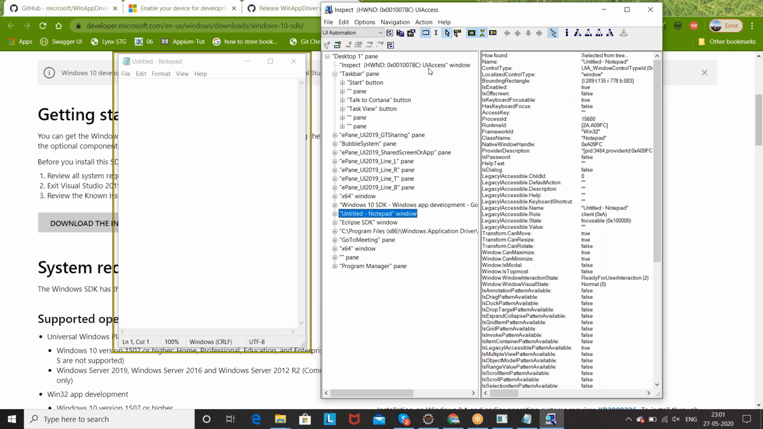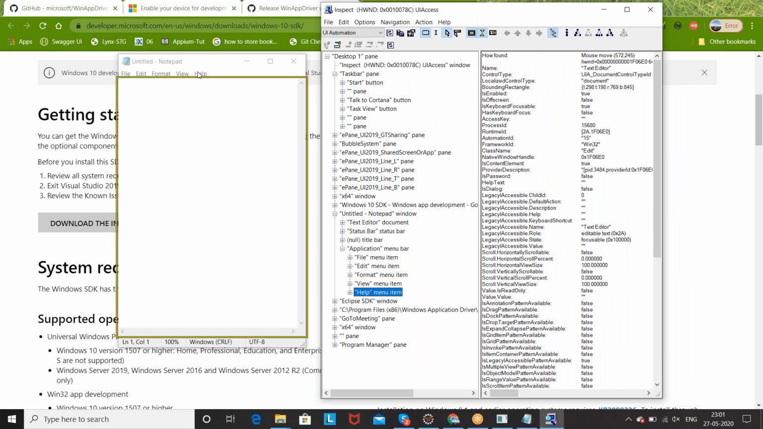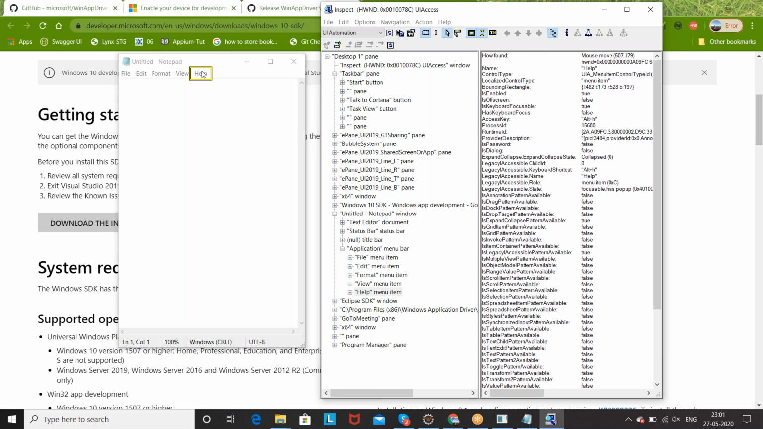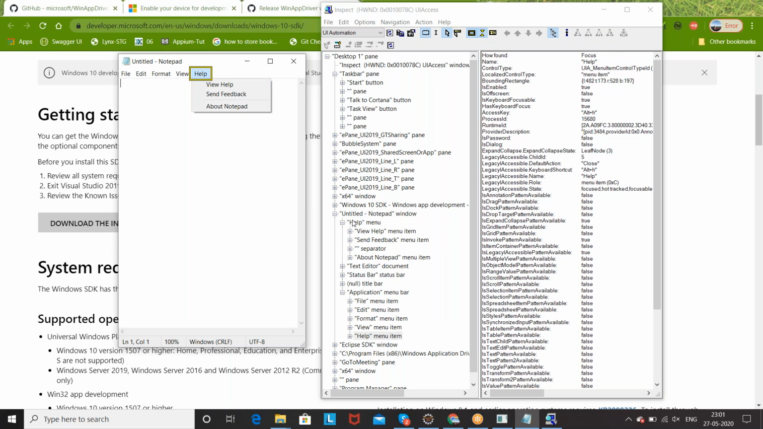Now what is my target? I have to inspect this guy, right? I have to click on this help. So the moment you click on help, just come over here and it will show you all the properties of help. I hope it's visible. Now you see that one property is there, name property is help. So I just copy this help over here.